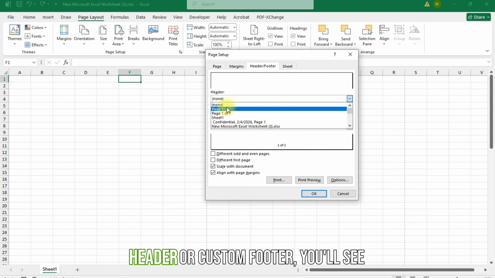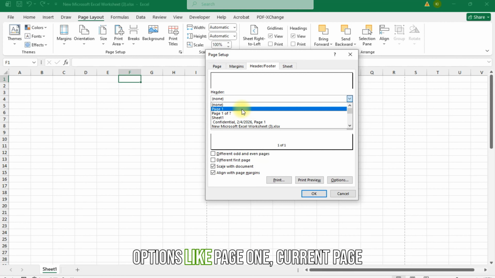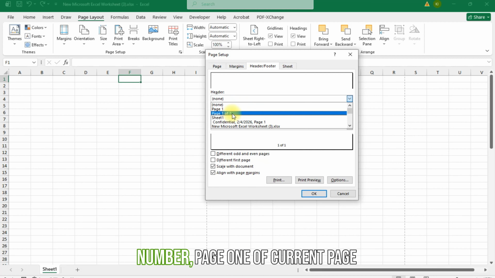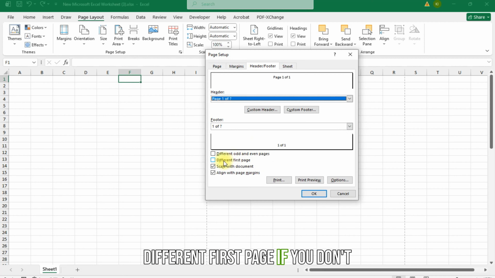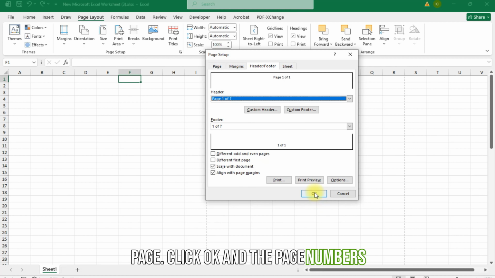When you click on Custom Header or Custom Footer, you'll see options like Page 1, Current Page Number, Page 1 of, Current Page with Total Pages. You can also tick Different First Page if you don't want a page number on the first page. Click OK and the page numbers will be added.